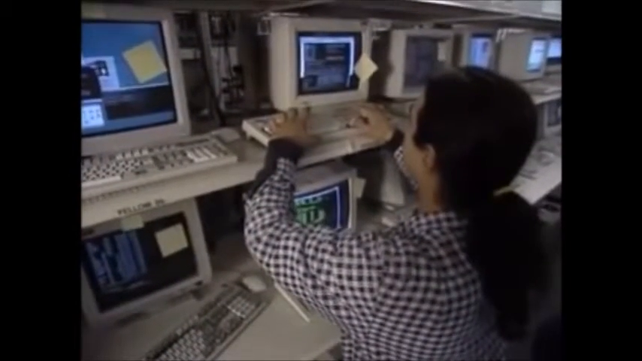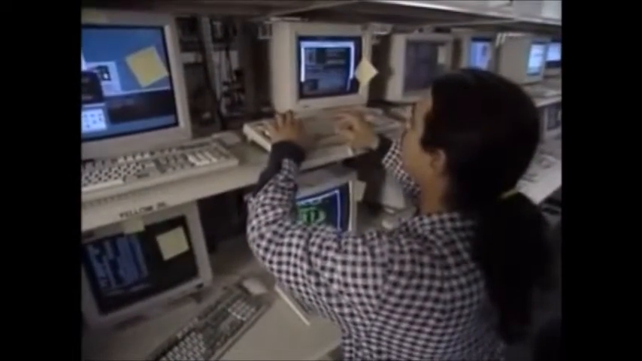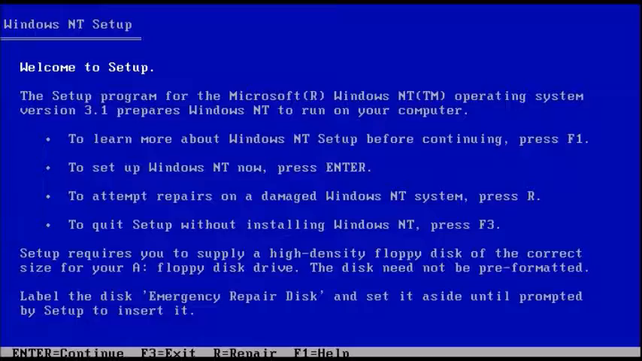So, without further ado, I'm going to attempt to install Windows NT 3.1 and hopefully Windows NT Advanced Server, which is a step up from the standard NT. So anyway, guys, without further ado, let's get right into this fantastic video.